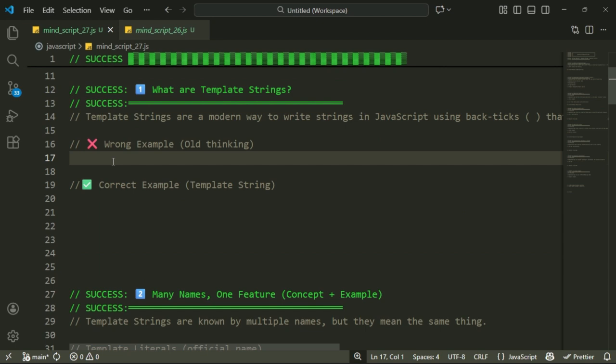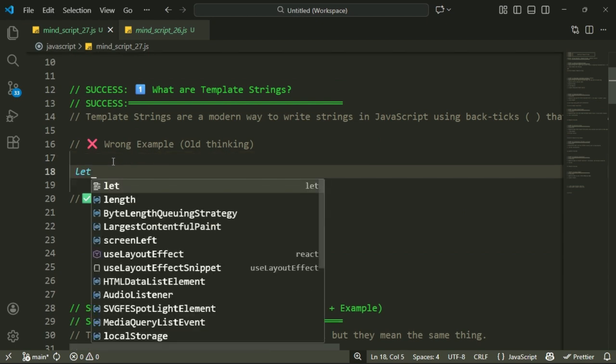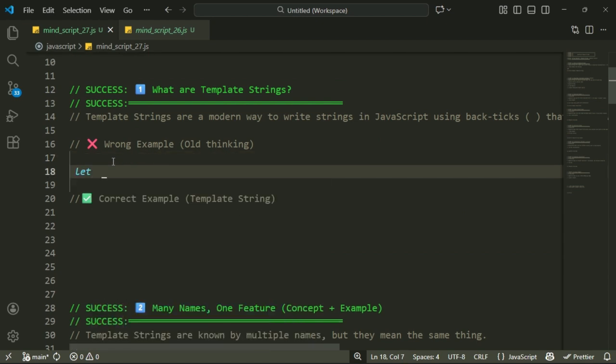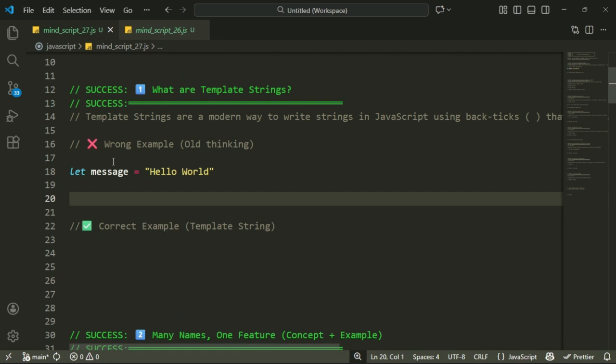Suppose you write like this: if you create a string variable, let message is equal to, and you write hello world. Okay, tell me what happened here. This works, but you cannot easily add a variable or multi-line text inside this string. So this is the old way of writing your strings.